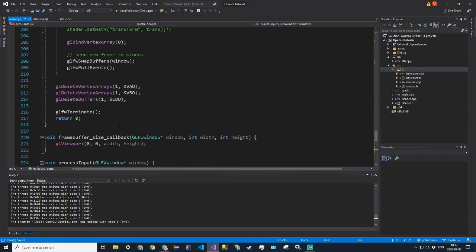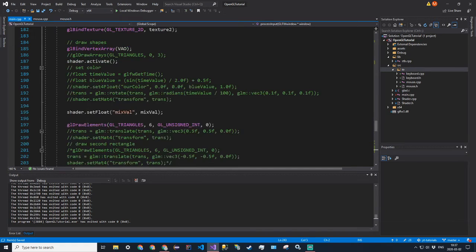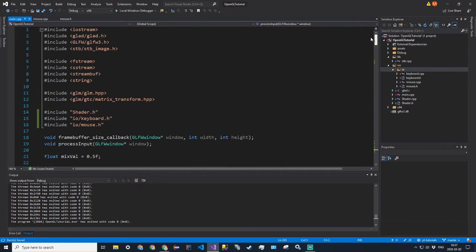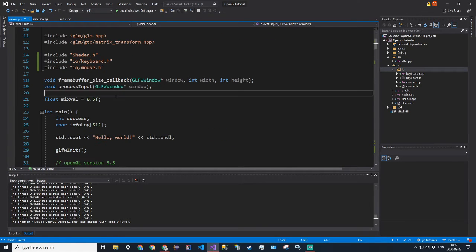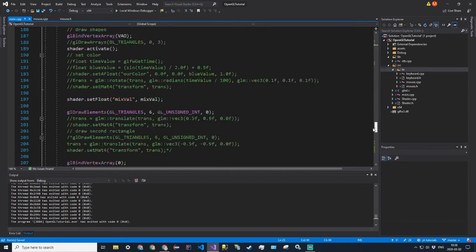Alright, so let's go ahead and create a global variable, a global matrix variable. Let's say glm::mat4 mouse transform is equal to glm::mat4 1.0f, just to initialize it at 1.0f. So make sure that's right.